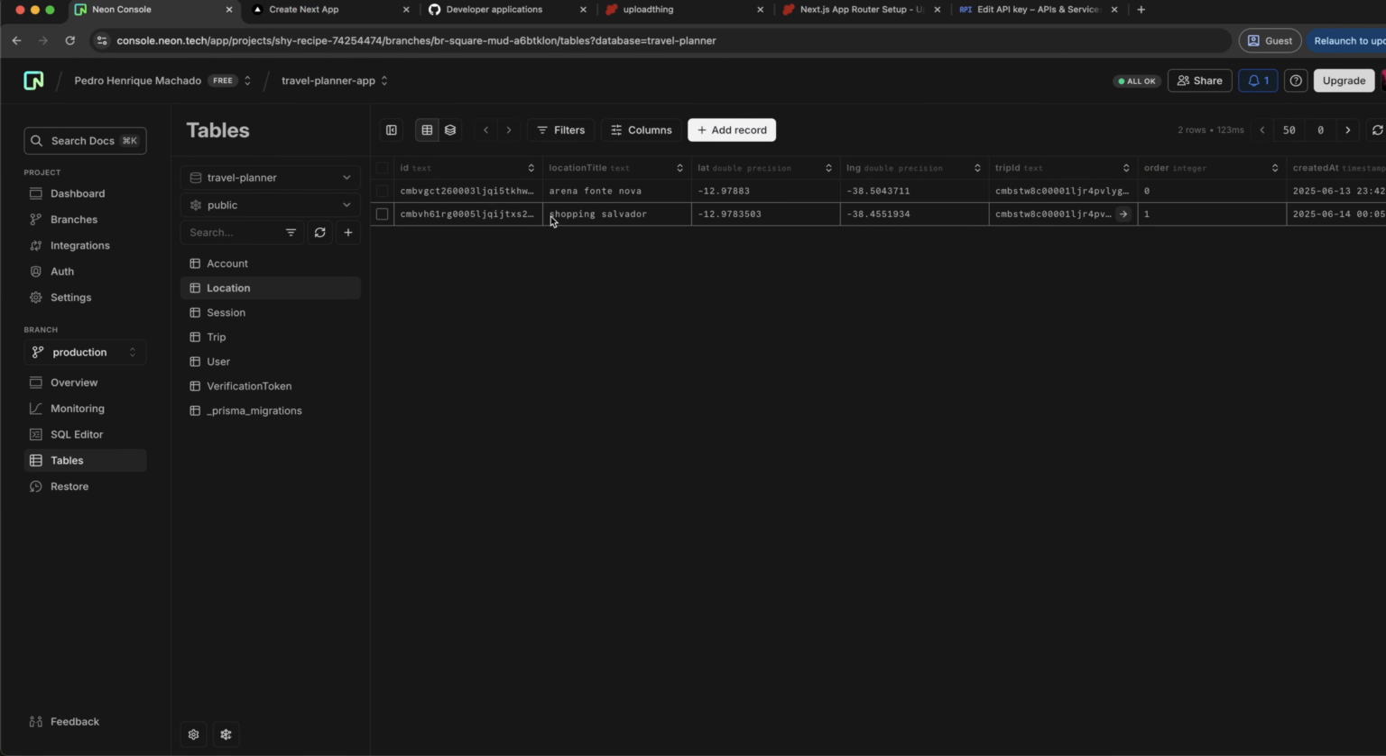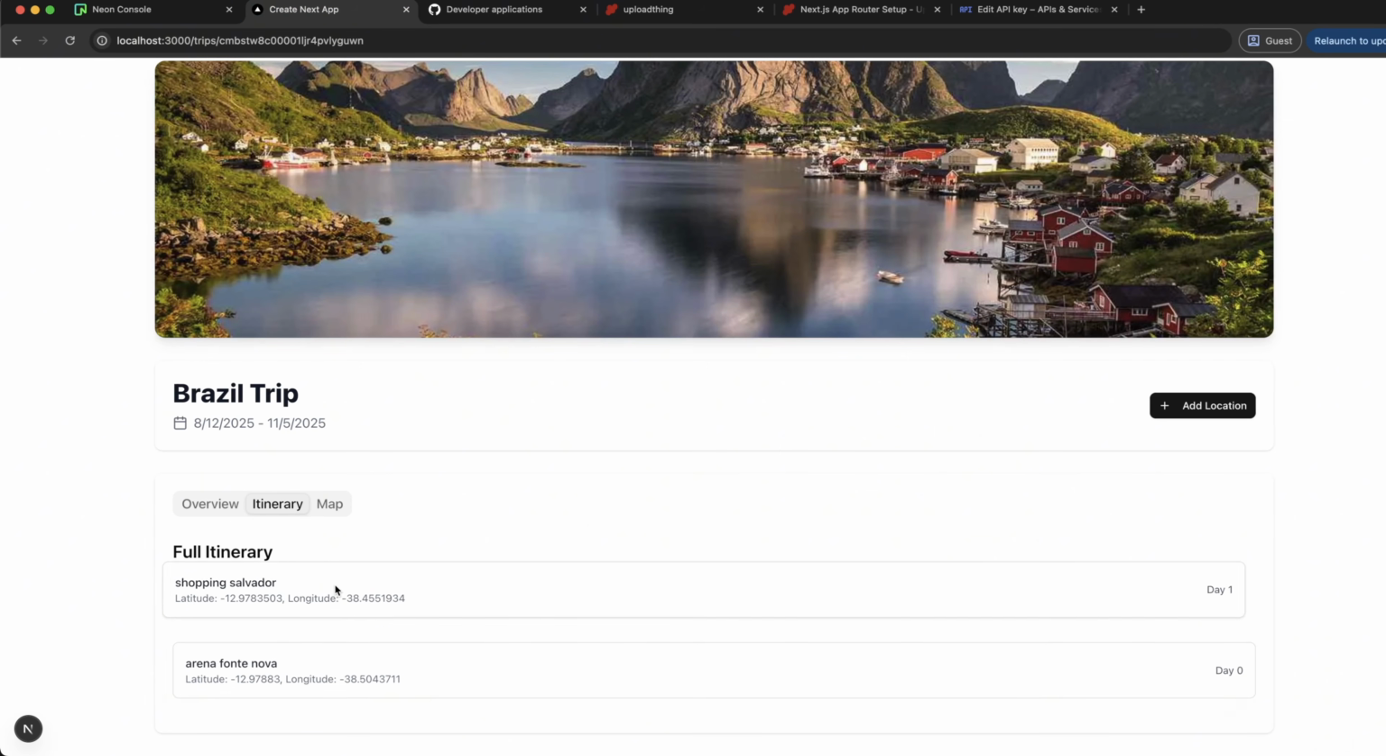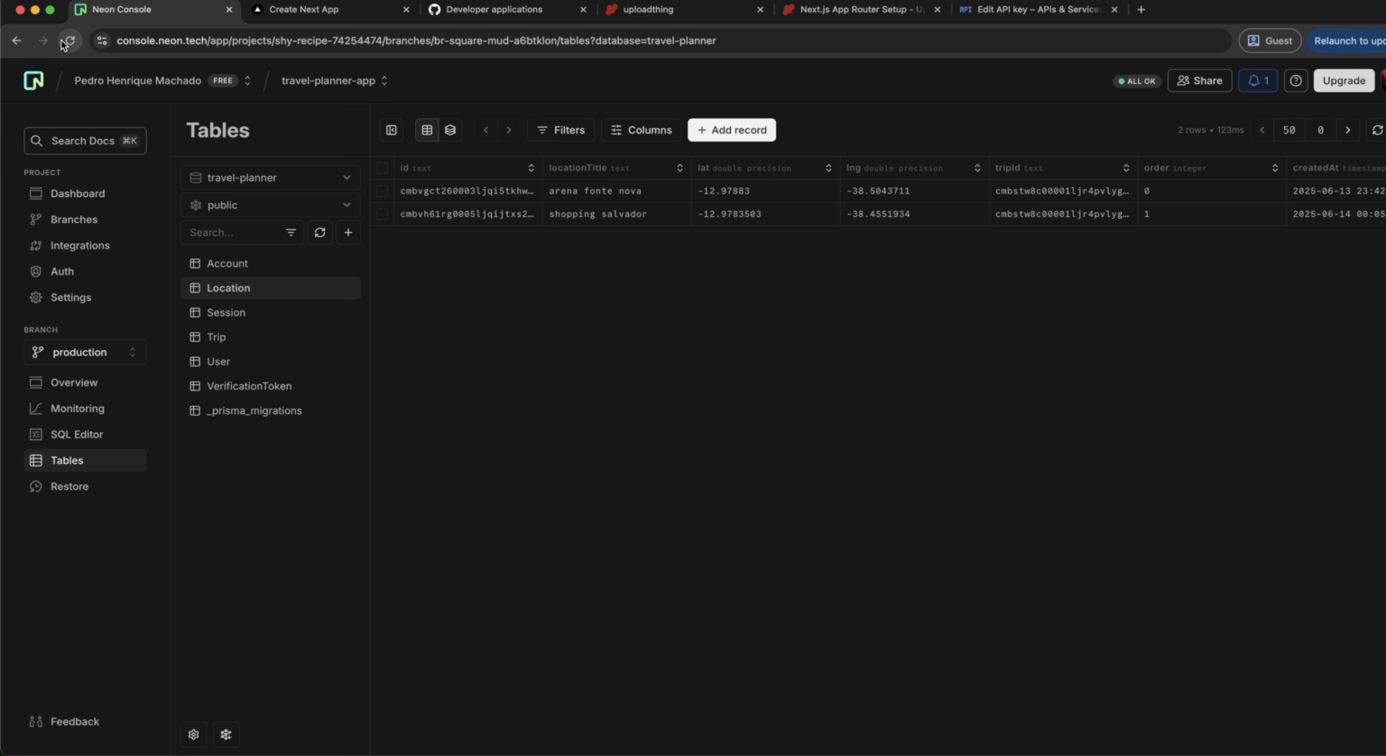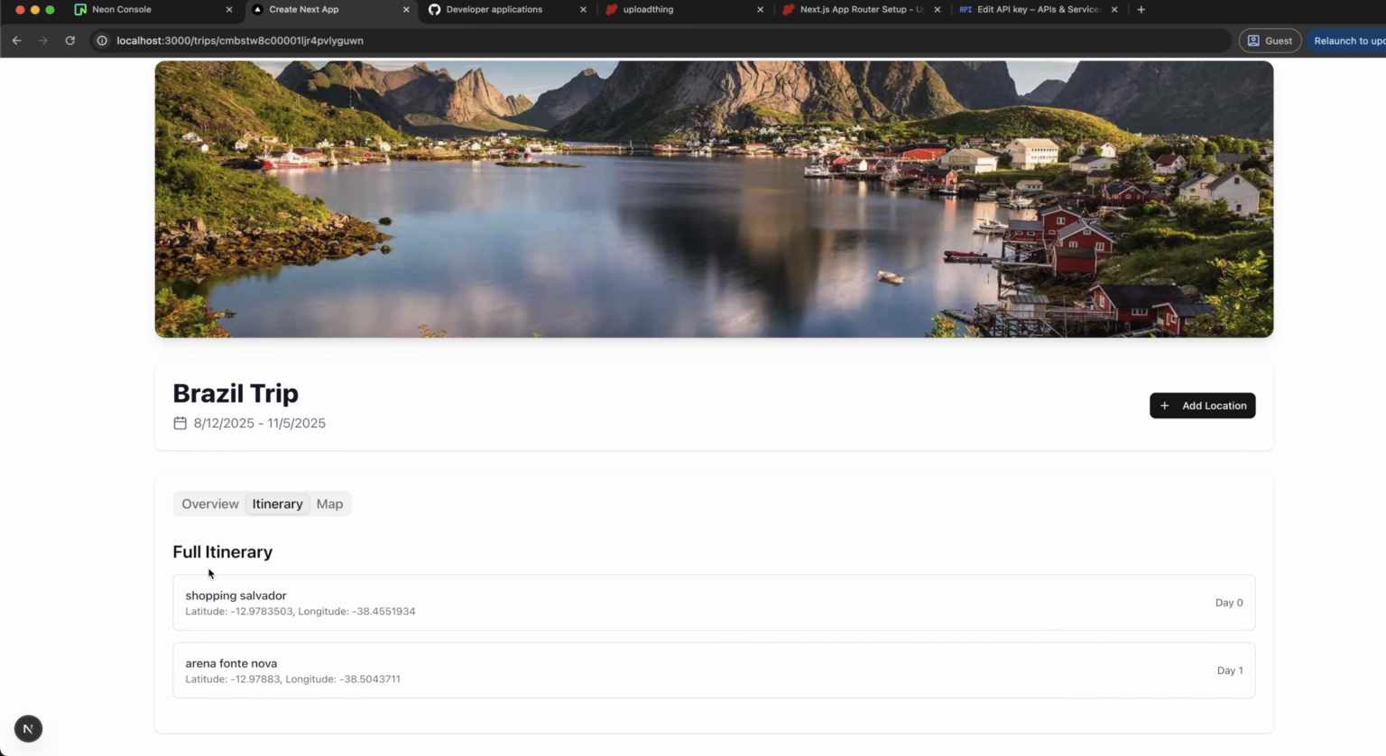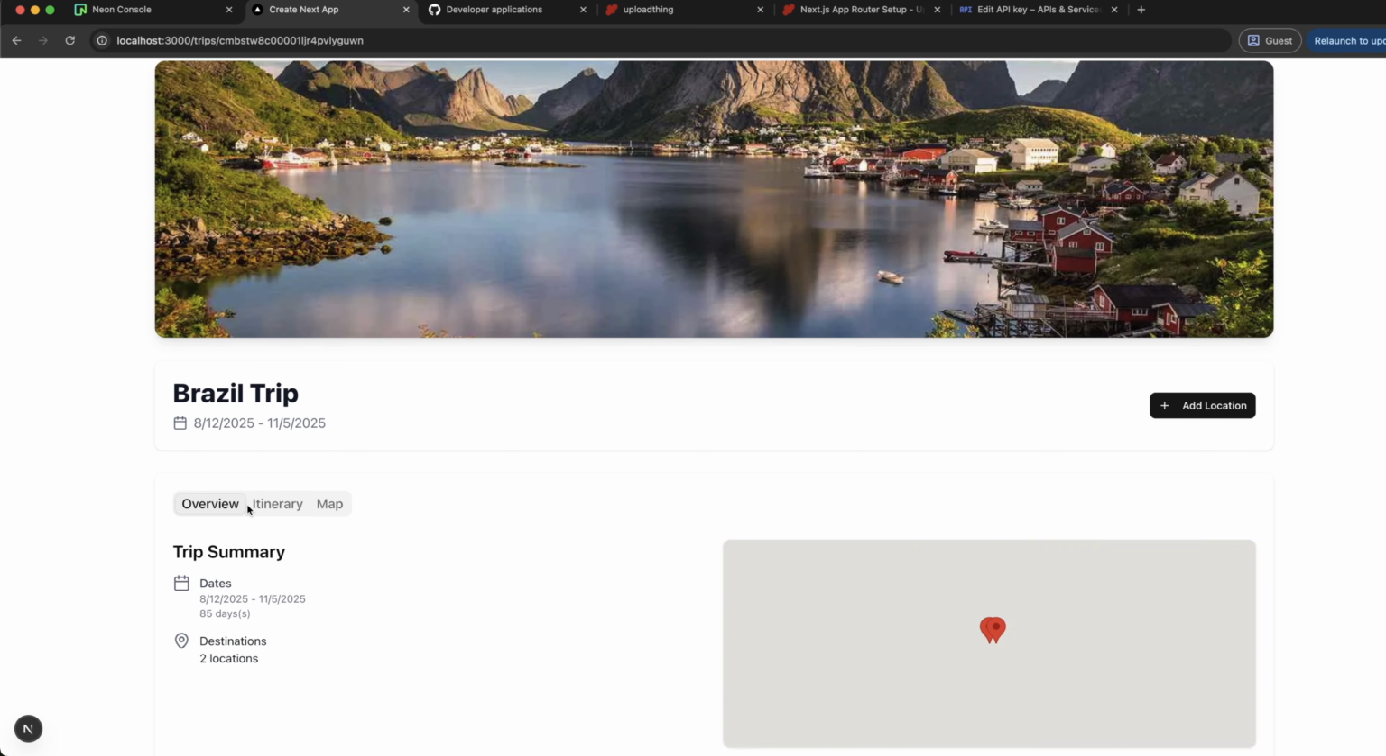Let's swap again. So the shopping one, it's 1. So the shopping one should be 0 next time. Let's see. The shopping one should be 0. Yeah, it's 0. So it is working. It's just that they're swapping places, if you know what I mean. Perfect. So we got this to work. We now have this successful itinerary that we can swap.